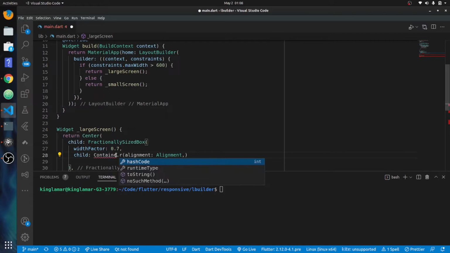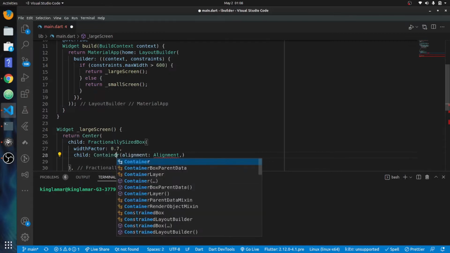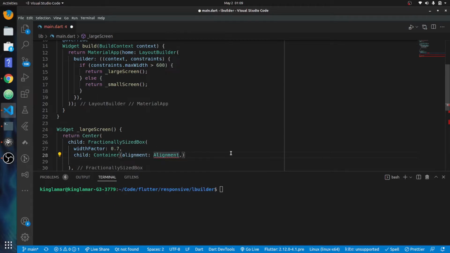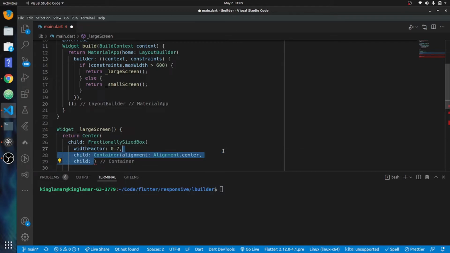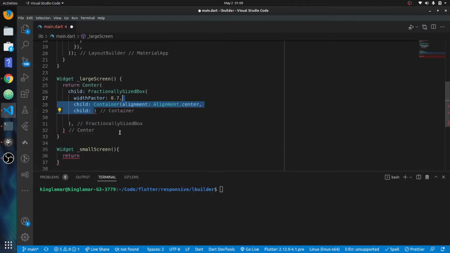Oof, what is going on with my keyboard today? Alignment dot center. I think it's just picking up where the mouse is going. And then we'll make the child here, and we'll use our old trusty text box. So we'll put. Wow, this keyboard does not want to work with me today.